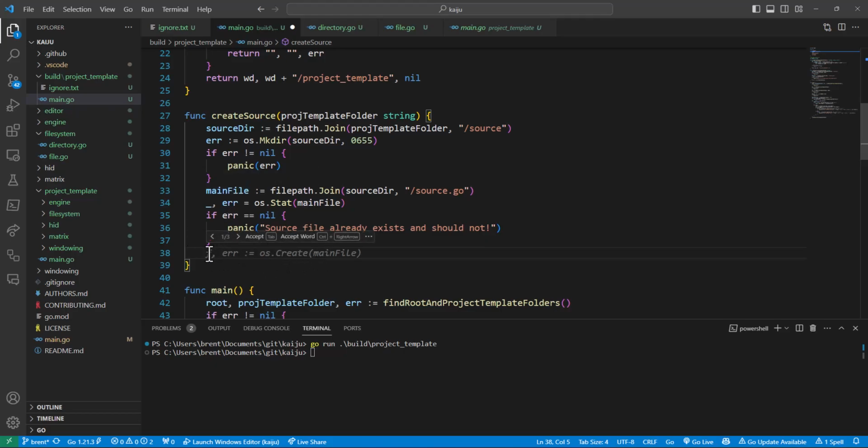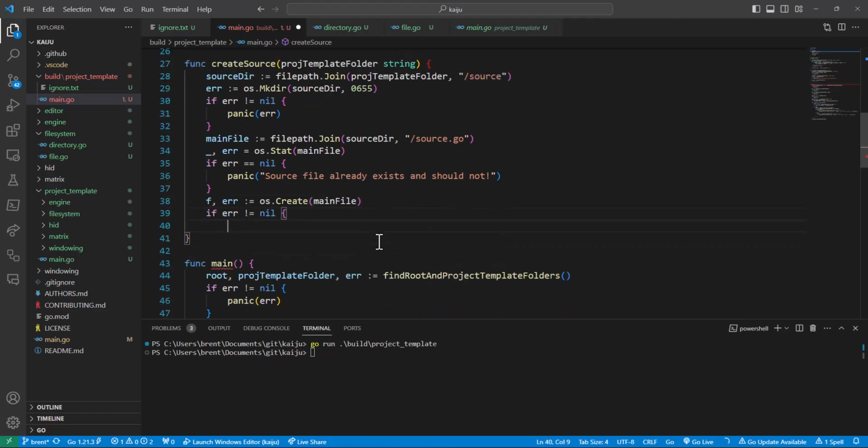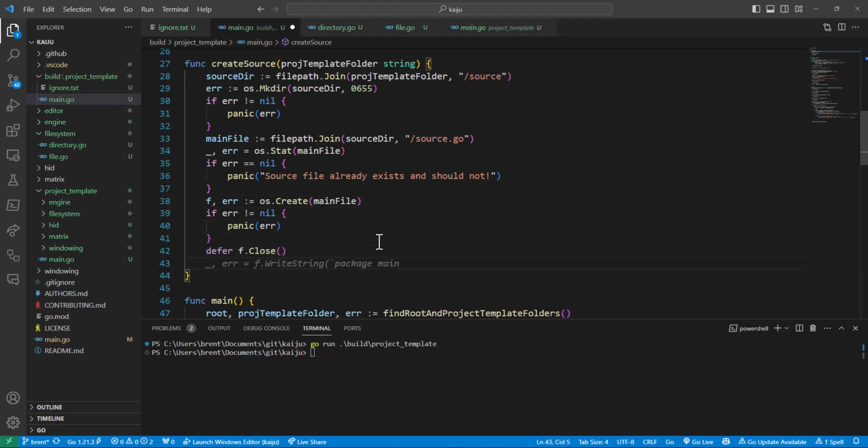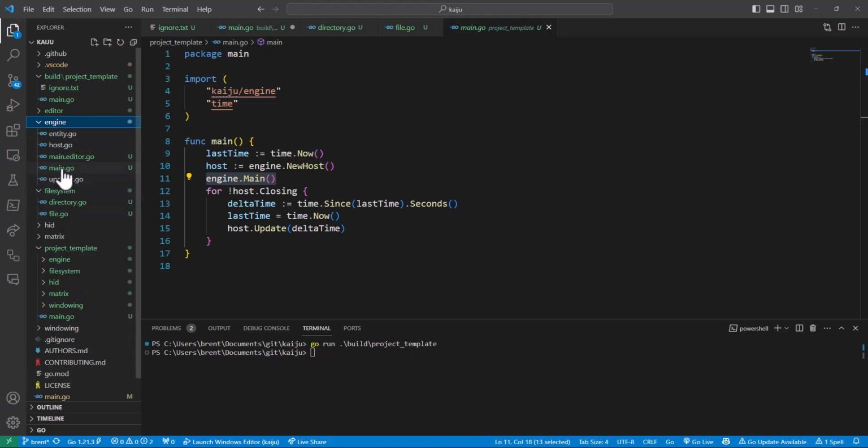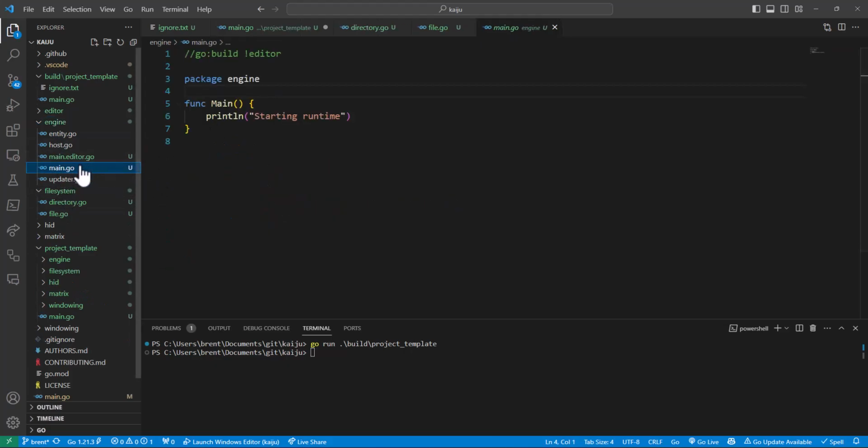So now what we want to do is we want to create that main file. If there's an error, we're going to panic. Otherwise, we're going to defer close. That's right. And now we can do the write string. And the package is not going to be main because we already have a main in the project template. This is copied over. It's going to call engine main. And then for the runtime of the engine, so if we go to engine main, I'm going to change this to main.runtime.